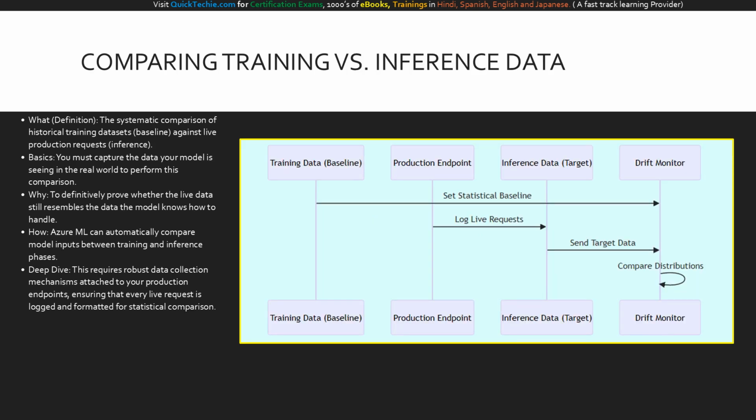To identify drift, we must perform a systematic comparison. What are we comparing? We are comparing our historical training dataset, which we call our baseline, against the live production requests, which we call inference data. The basics dictate that we must actively capture the telemetry of what our model is experiencing in the real world. Why is this necessary? Because we need mathematical proof to determine if the live data still matches the patterns the model understands. How is this done?